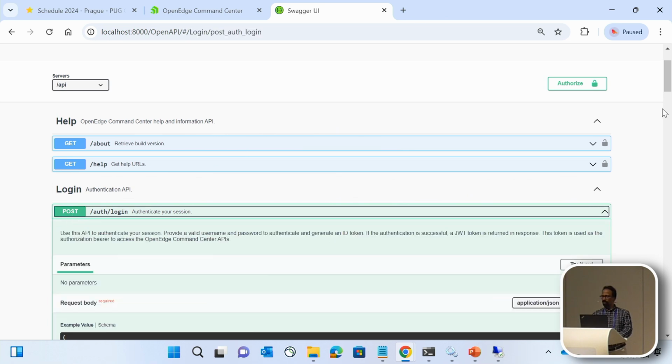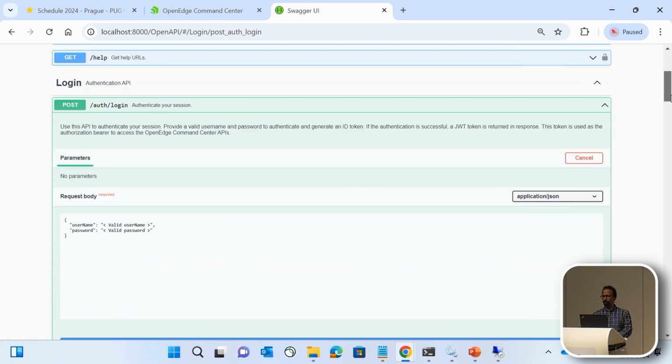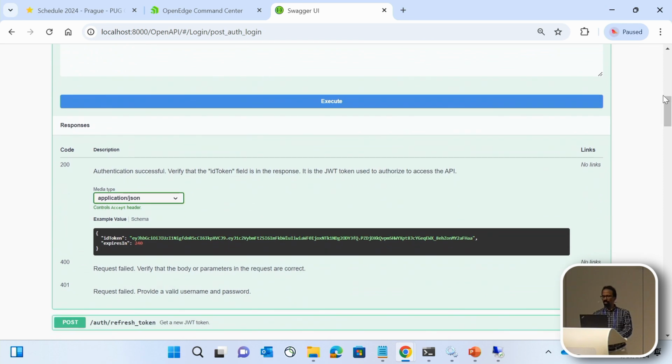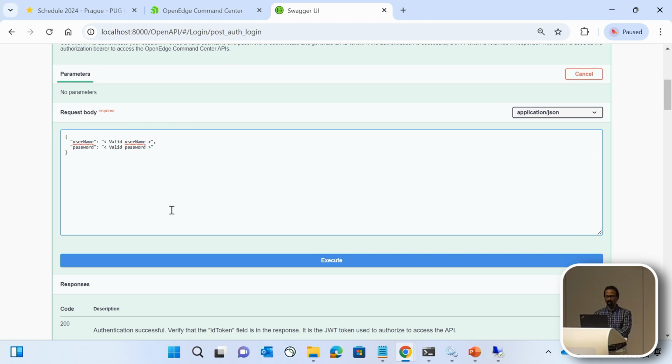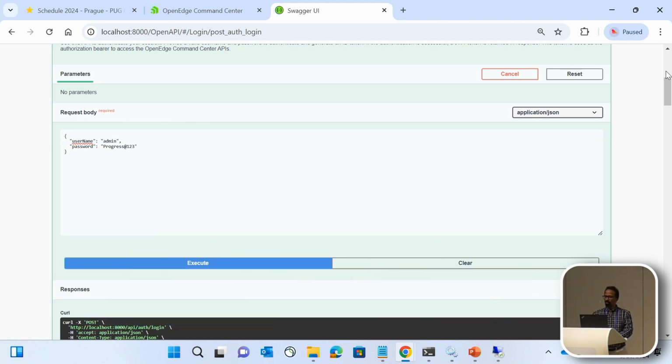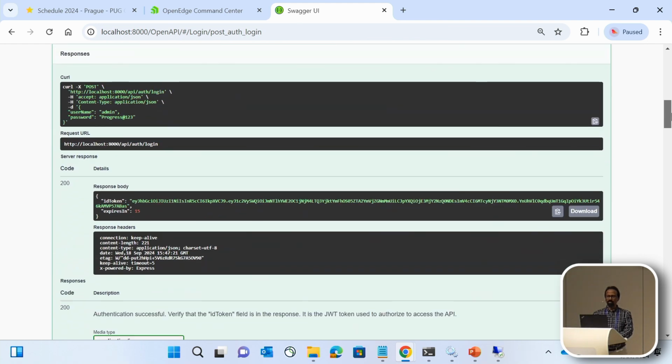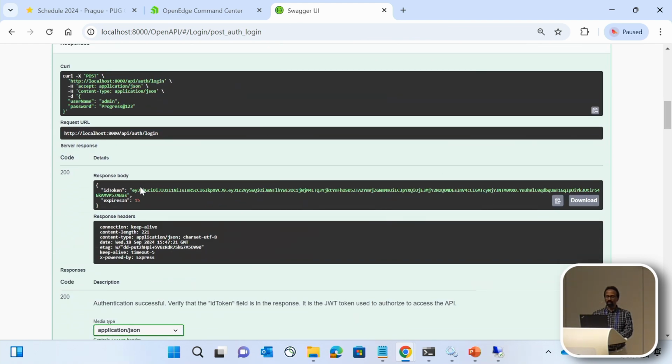Post, try it out, and let me give the server login credentials, OECC server login credentials, admin, and progress 1 to 3, execute. Now you got 200 OK response with the key that you need to supply.